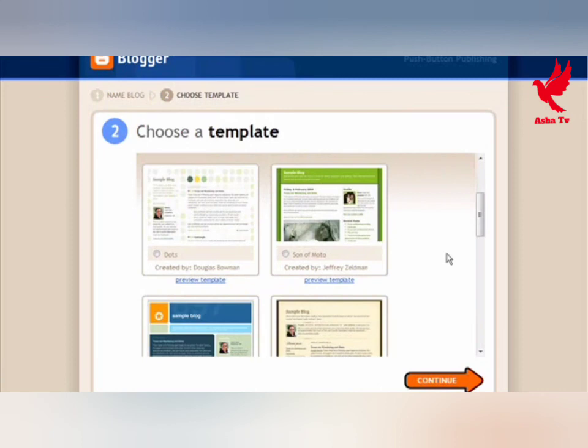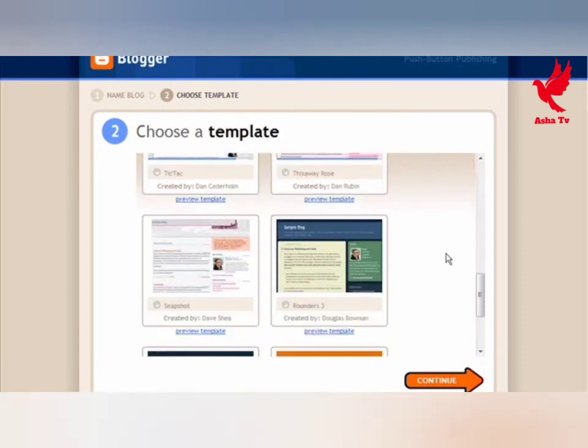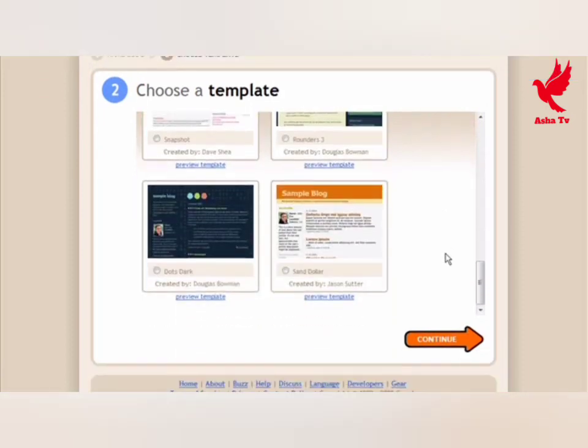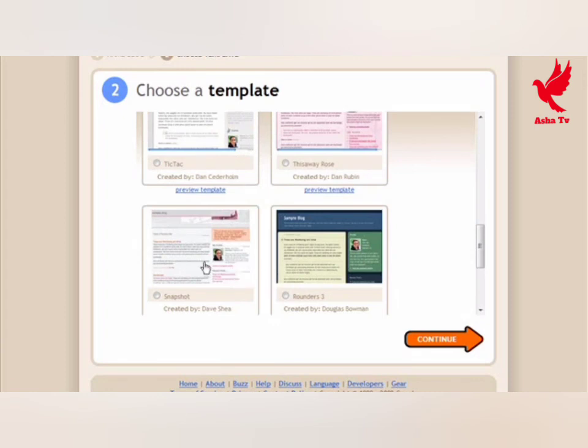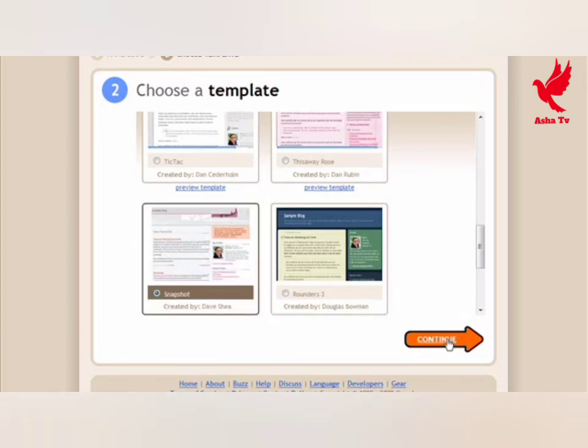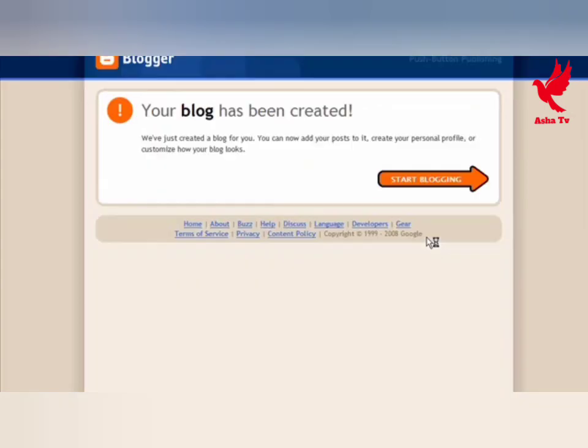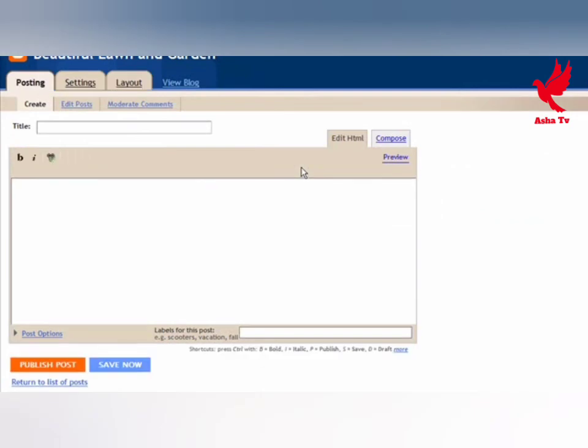At this point you just choose a template, scroll through and find one that you like. Click continue, and then just click start blogging. Now this isn't going to be a comprehensive tutorial on how to use Blogger. There's a tutorial you can find on the Blogger site that shows you how to set it up. But basically you can start posting here, and you just post an article in, and then we're going to link back to our knol from here.